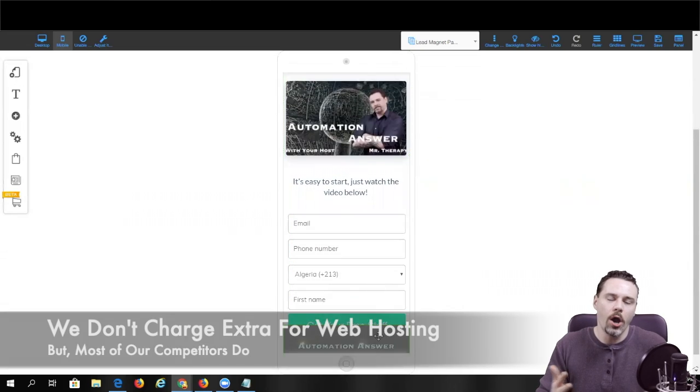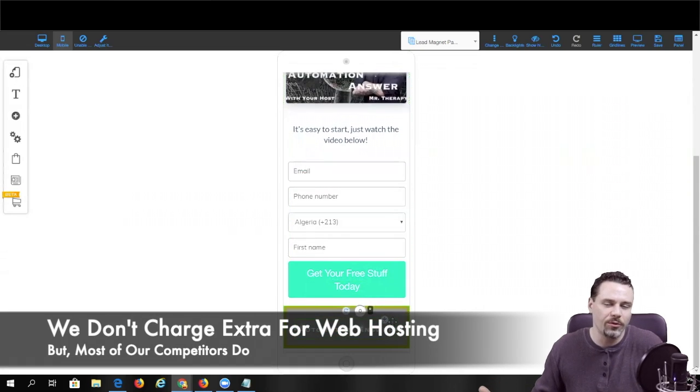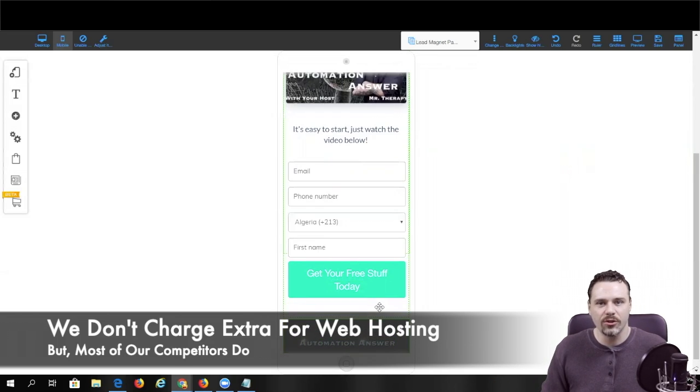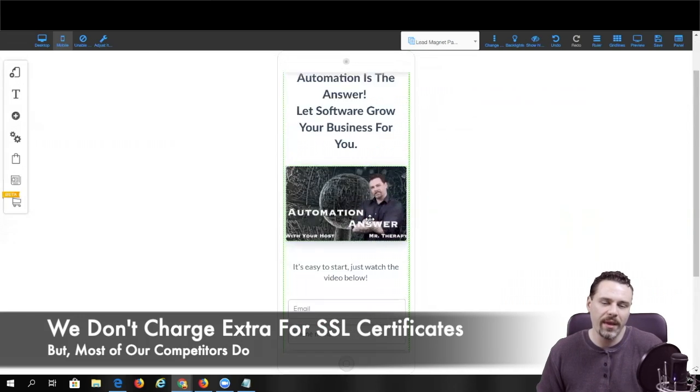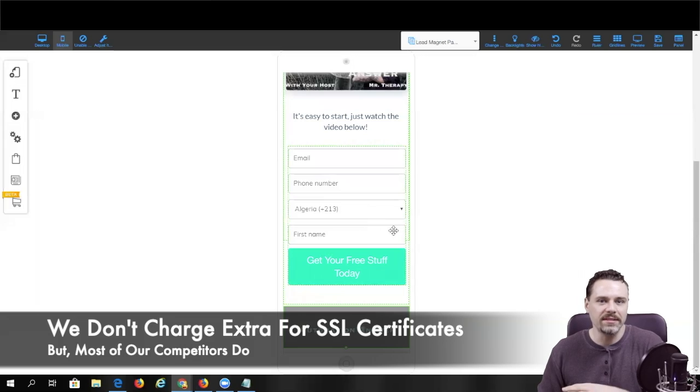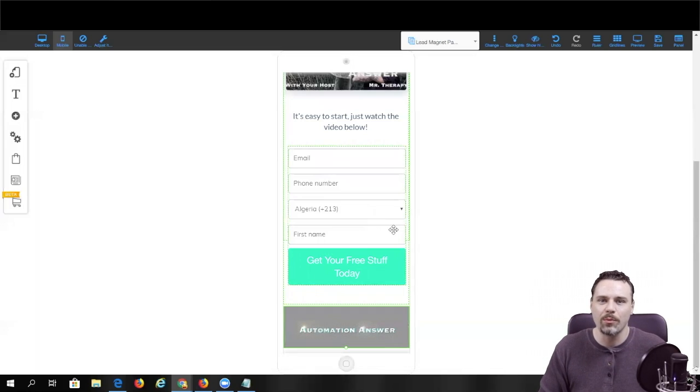Not to mention, hosting. If you're doing a WordPress, you have to pay hosting separate. Not here. You got the hosting included. You have to buy your SSL certificate, so you actually have a secured page. Not here. It's already included. You don't have to pay any extra. Guys, you don't find this stuff anywhere else.